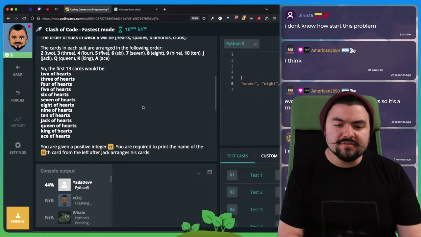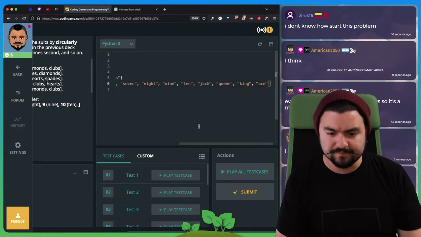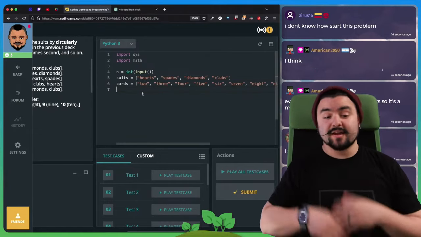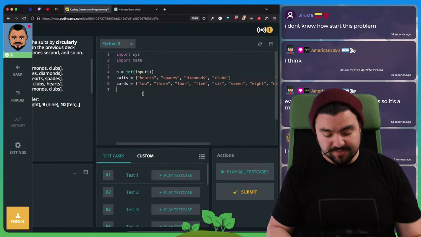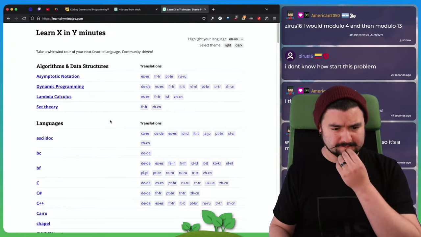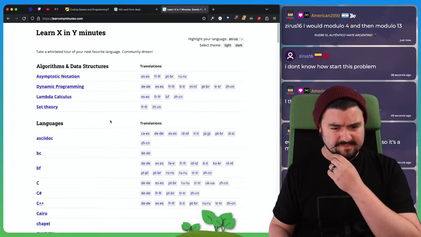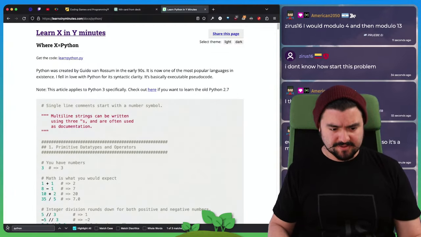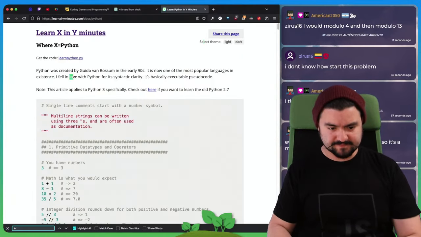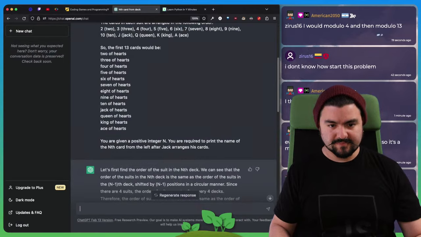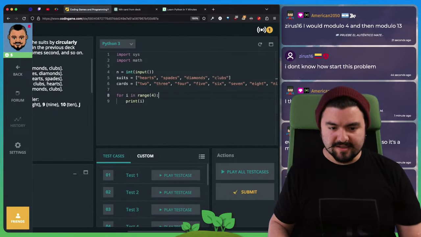I don't know how to start this problem. I'll give you the starting code. So basically, here's what I'm going to do. I've got the suits and the cards, and then I need to iterate up to n. So we'll need a loop that goes up to n. We want Python. How do we create a loop in Python? So we'll say for i in range up to n.